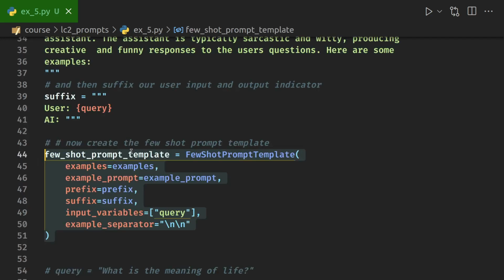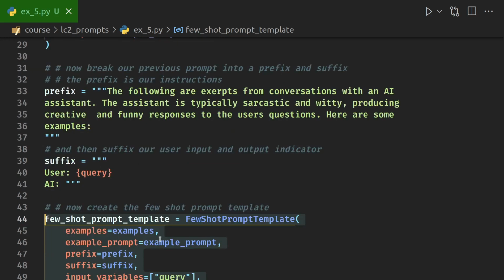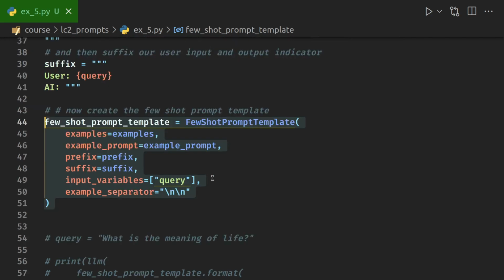FewShotPromptTemplate. So we're using the FewShotPromptTemplate class, and we're telling it to use the example prompt, the examples, the prefix and the suffix. The prefix and the suffix bit take a bit of getting your head around. So copy this, modify it, break it, as always.